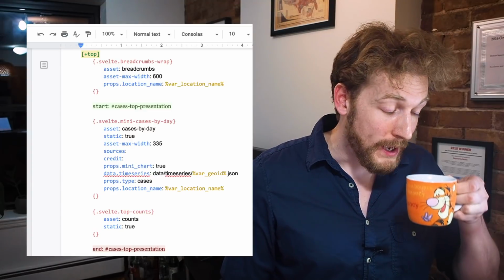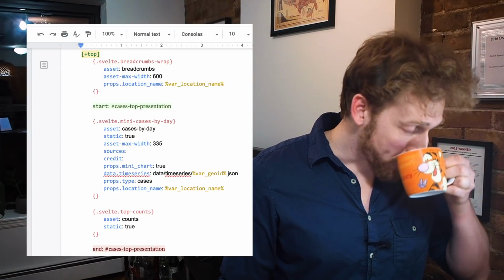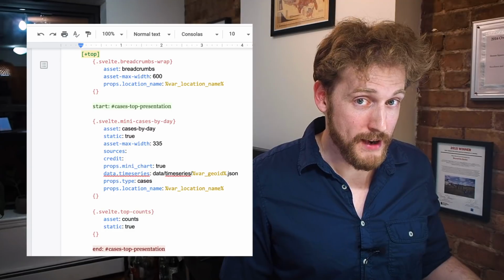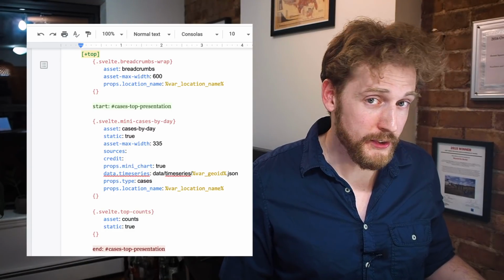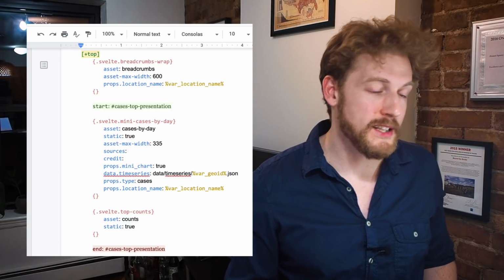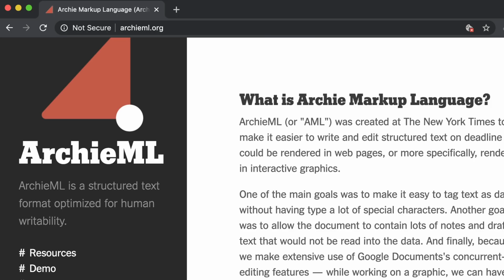Now, believe it or not, this is all powered by a Google Doc. It turns out to be a really great way to manage a project like this. And the Svelte components are configured with snippets of a language called ArchieML.